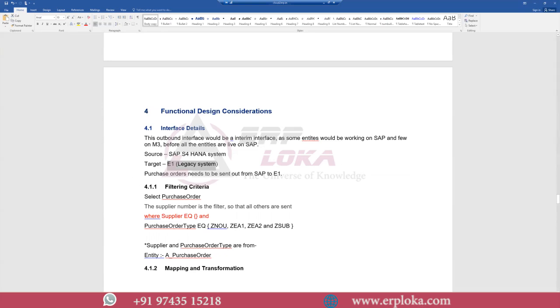Now you have some filter here. Based on this filter, you can send only this data to the other system. So what is the filter? You need to select all the purchase orders and put a filter of supplier number, where the supplier number is, for example, EQ. So only that purchase order needs to be sent to the other system. And you have some document types where you need to send only those document types to the other system. So document types are these. Only these document types can be sent to the other system. Except these document types, none of the purchase orders will be sent to the supplier or any other plant.